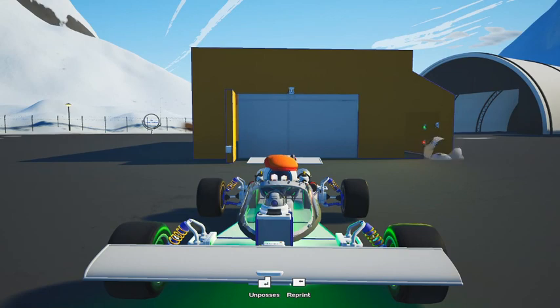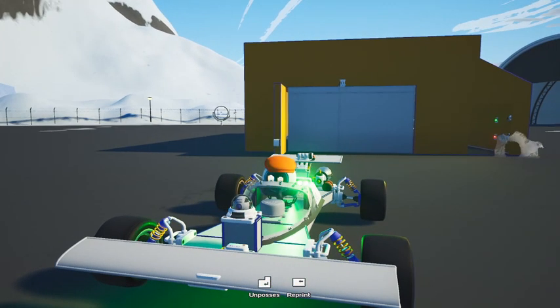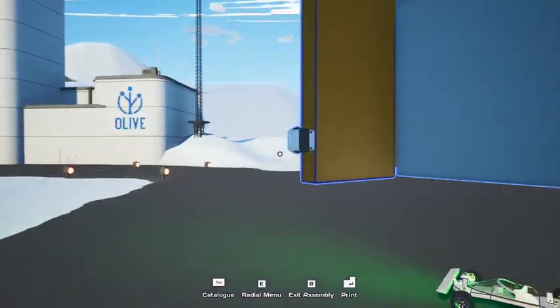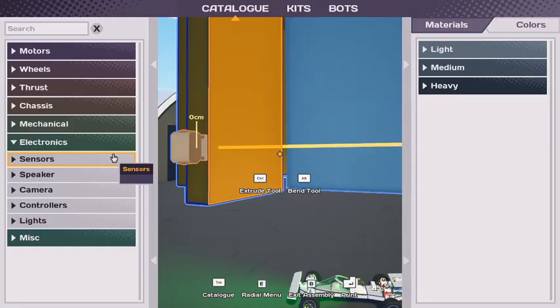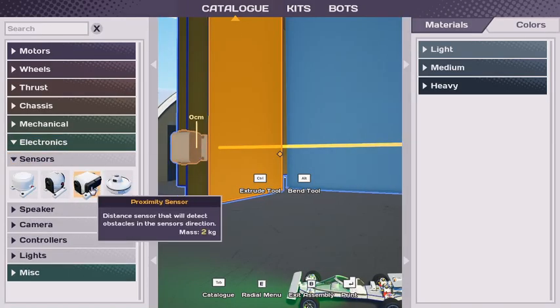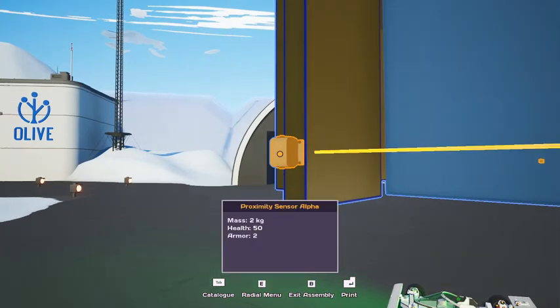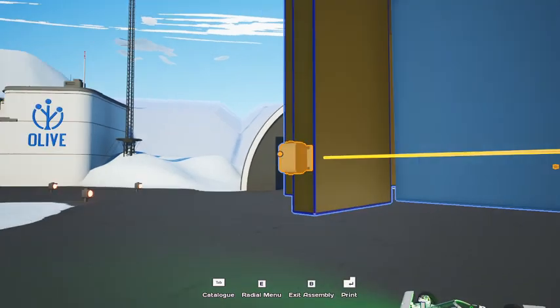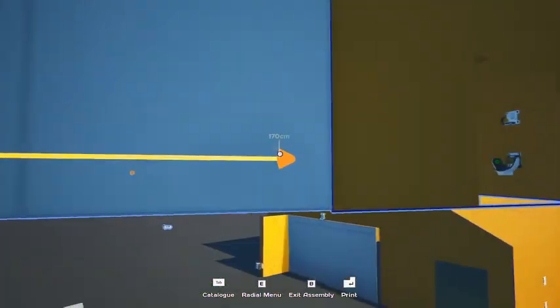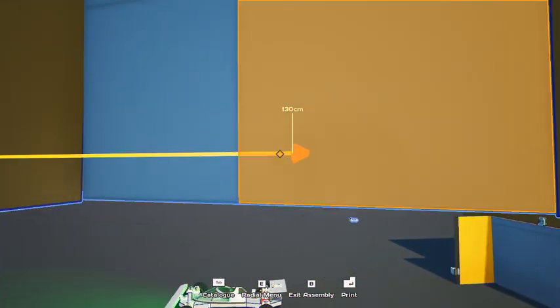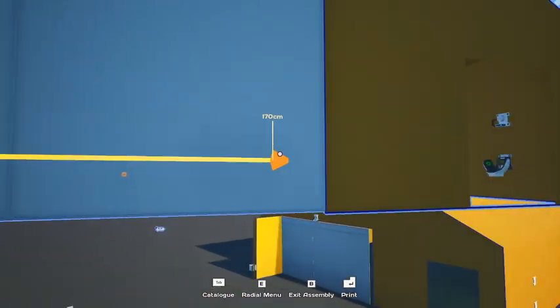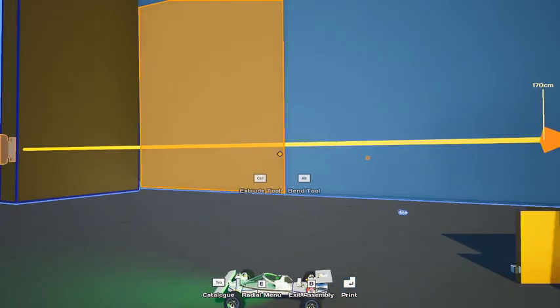But let's go ahead and take a look at how this garage works. So I've got a proximity sensor here. So the sensors are under electronics sensors, and I'm using this proximity sensor. And when you first have it on, this is about maybe this length, and you can click on this and drag it over to make it as long or as short as you want.